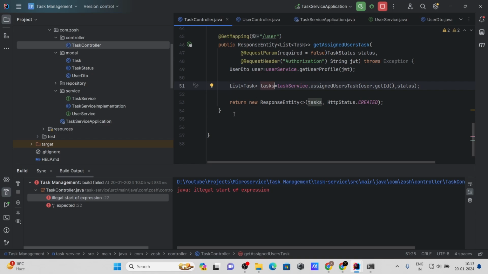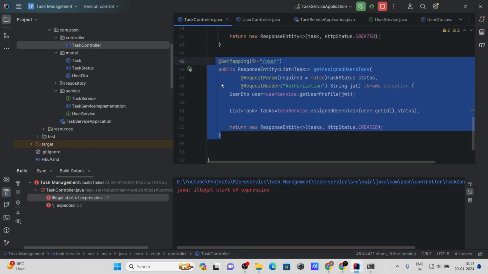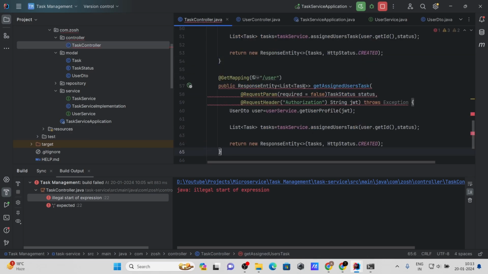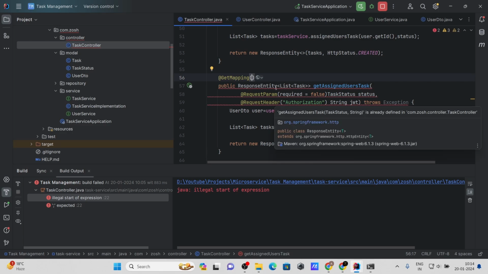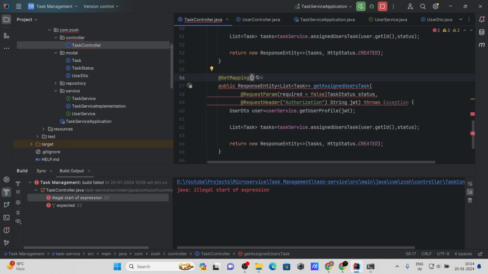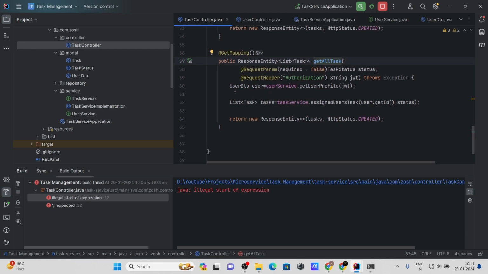Now get all task. So let's copy this. Just get mapping, we don't need to provide here anything. Get mapping. Get all tasks. Okay, and now what I'm gonna do is here get all tasks, I will give status, and that's it.